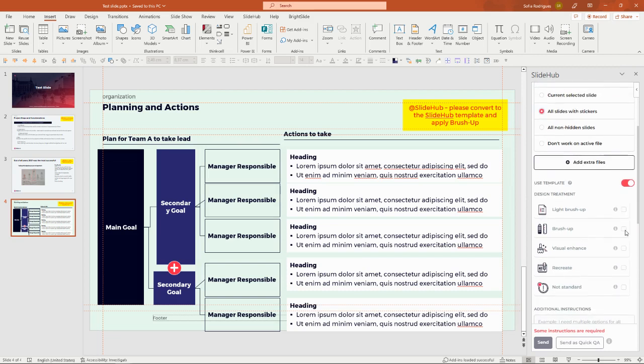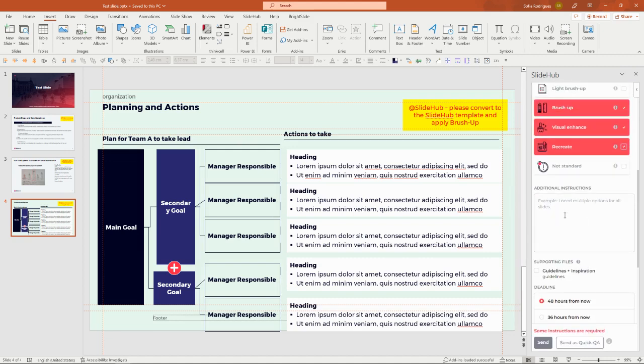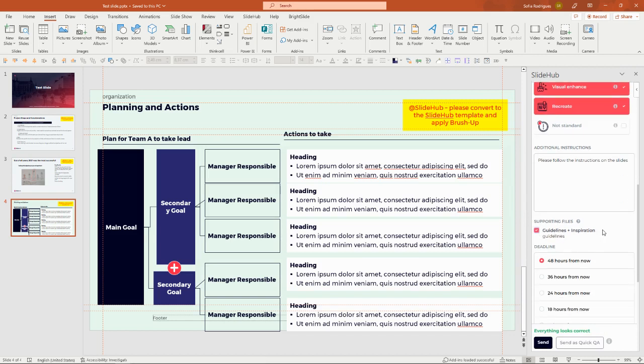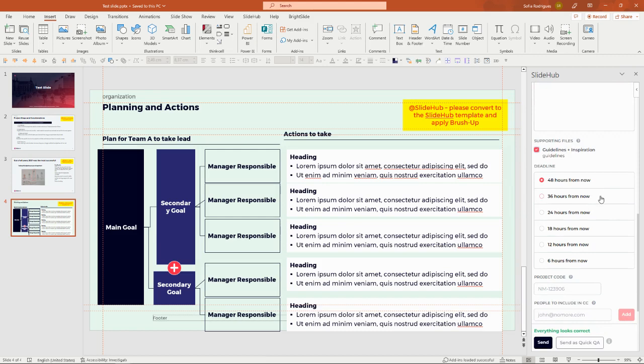Then for the type of treatment, I would like to apply brush up, visual enhancement, and recreation. And then on the additional instructions, I will just add, please follow the instructions on the slide since we have yellow stickers. I would like to use the guidelines inspiration file. Then the deadline can be 48 hours.